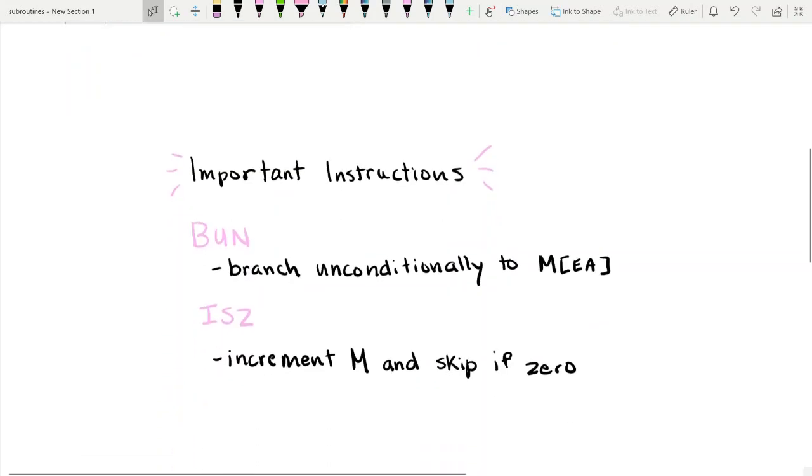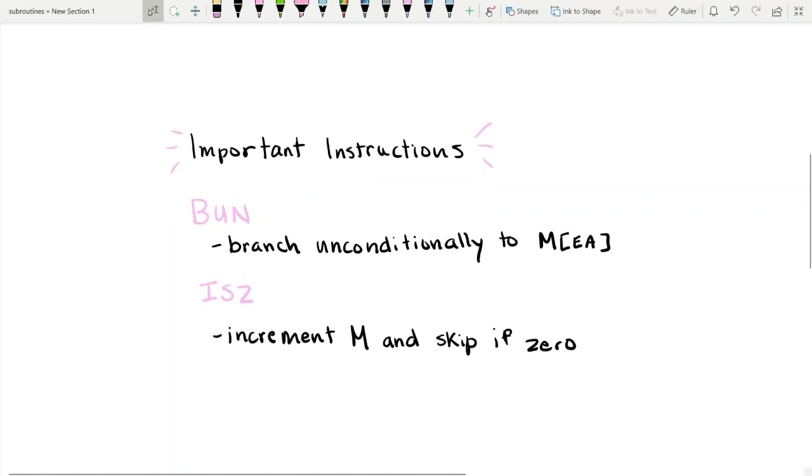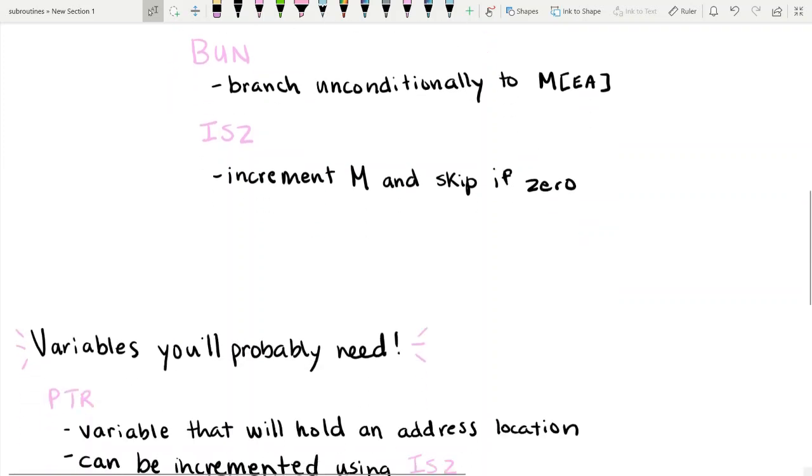Although all of the instructions are important, the two most important are probably going to be BUN and ISZ. BUN is branch unconditionally to a specific memory address, and ISZ is going to be incrementing M and skipping if it's 0. So you'll see these two instructions in every single one of our subroutines, so it's really important that you know how they work.